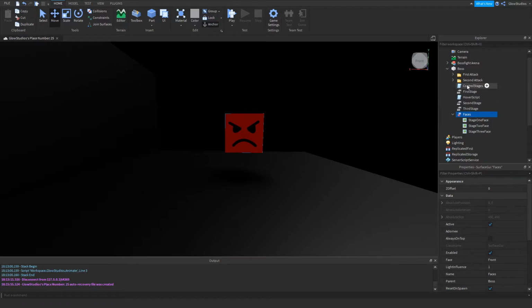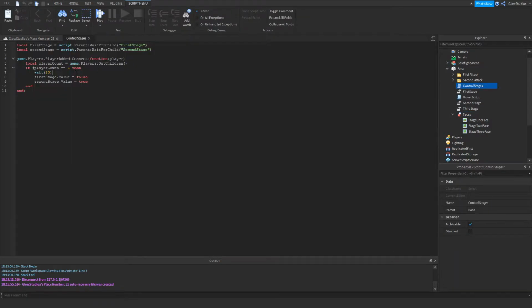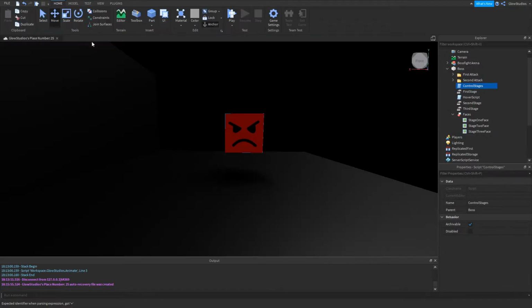So now I just need to go into the control section and make it so it changes its face. You can do that like this. Script.parent.faces.stage1face.visible equals false. Copy that. Then you're going to do this. You're going to change this to stage 2 face, which I named mine, and I'm going to set the visible to true.